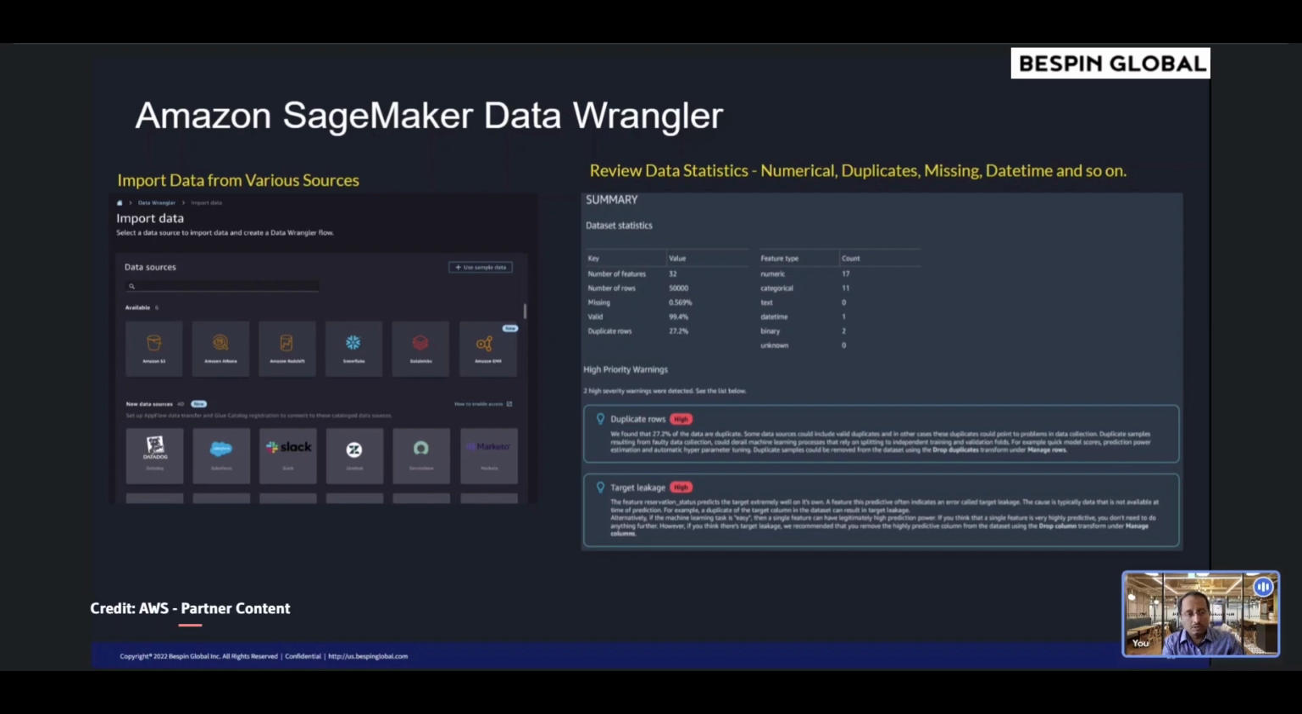And you can also see how the data is. It's talking about the data statistics, if there are numerical data, how many of those are there, what are the features, are there any duplicates, are there any missing datetime data, and what is the possible target leakage. So it will provide all this information right as soon as you import the data, without any code and not writing a single line of code.